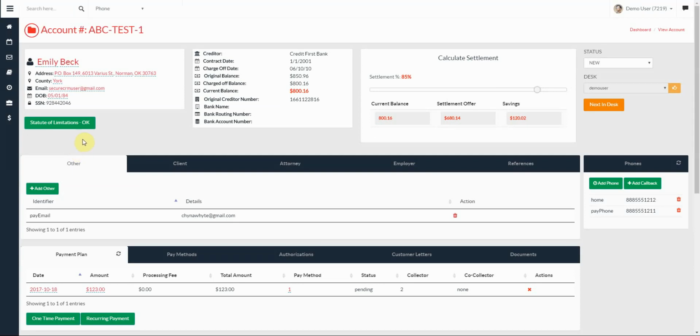The account screen will give you an opportunity to look at the entire account as a whole and get all of the information that you need while you're on the phone talking to a customer. The account number is listed here. This is the number that you can provide to the customer.